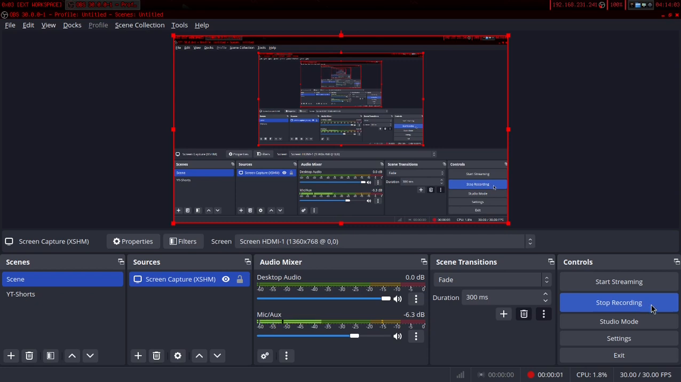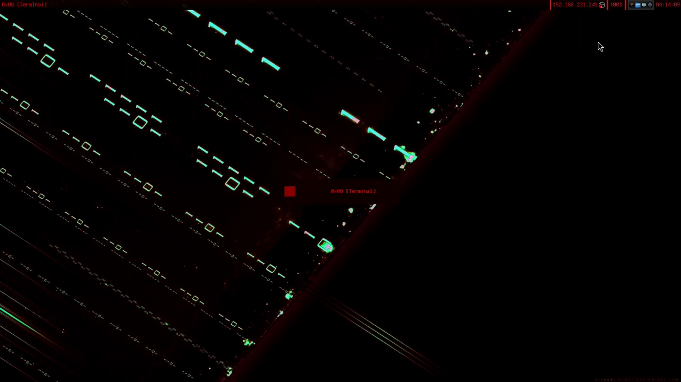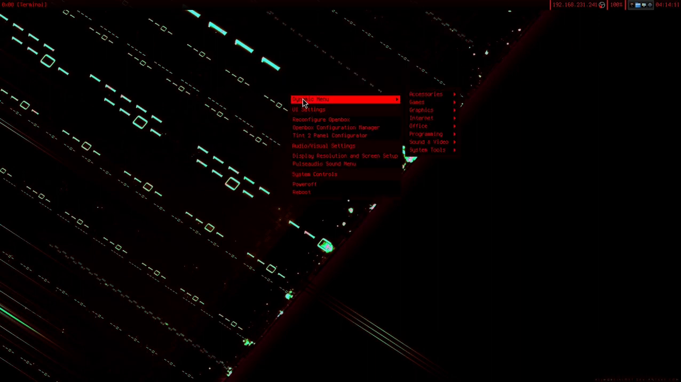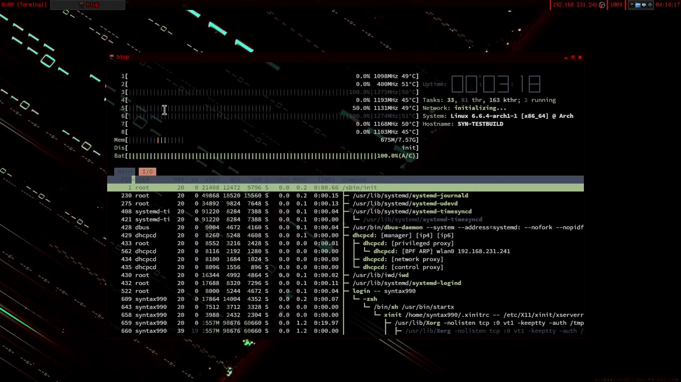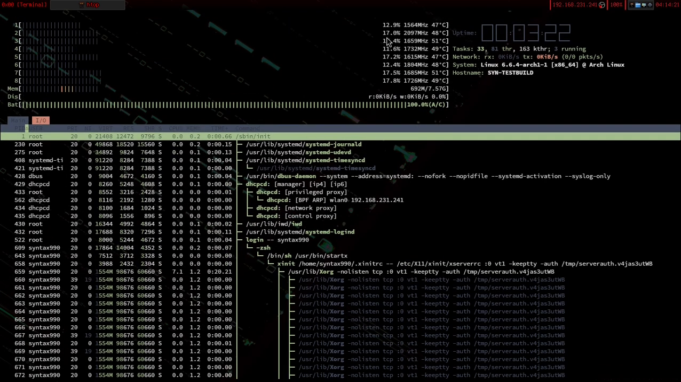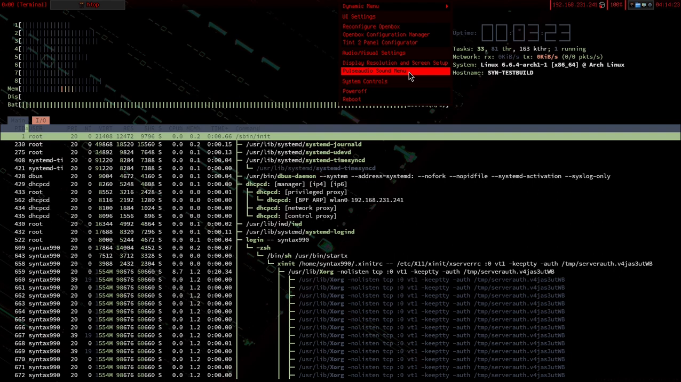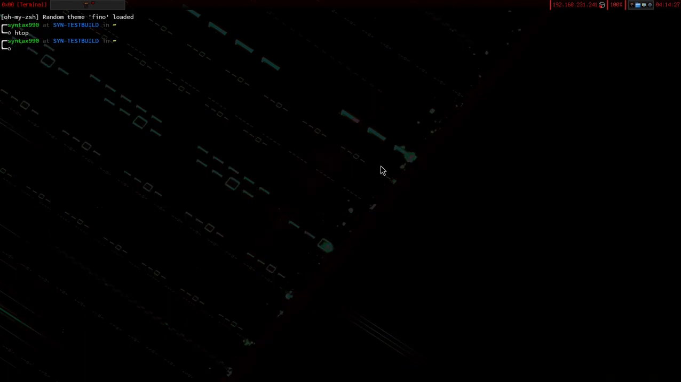Hello, and today I'm going to show you a video of the various different components of SYN-OS. That will be Tint2, the panel at the top, QT5, which is the CSS and various other things, and Openbox, which is the window manager of the system.